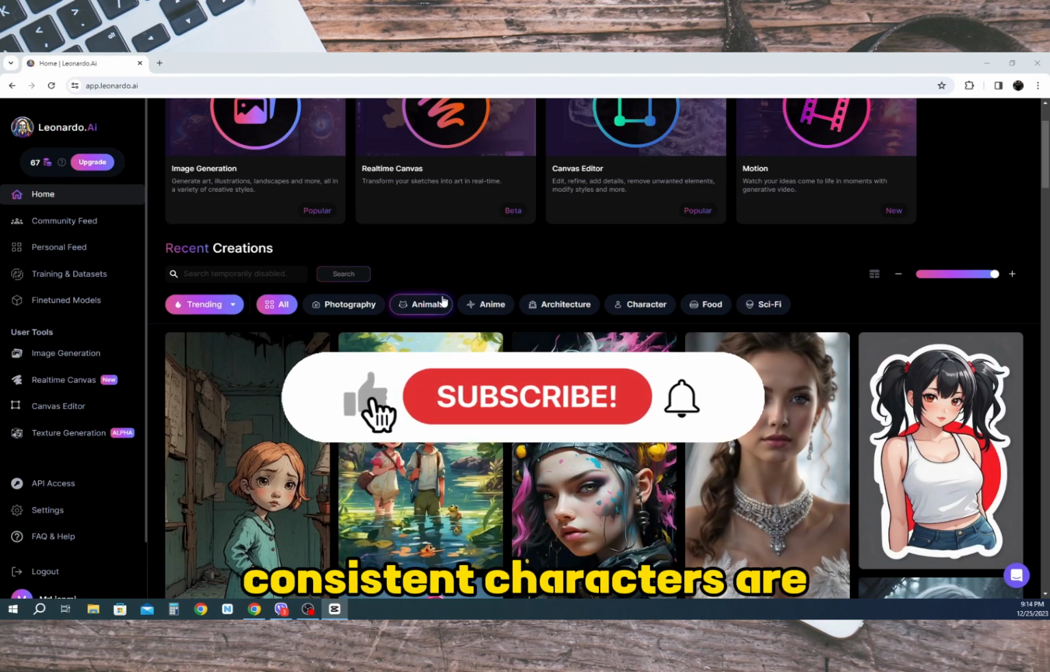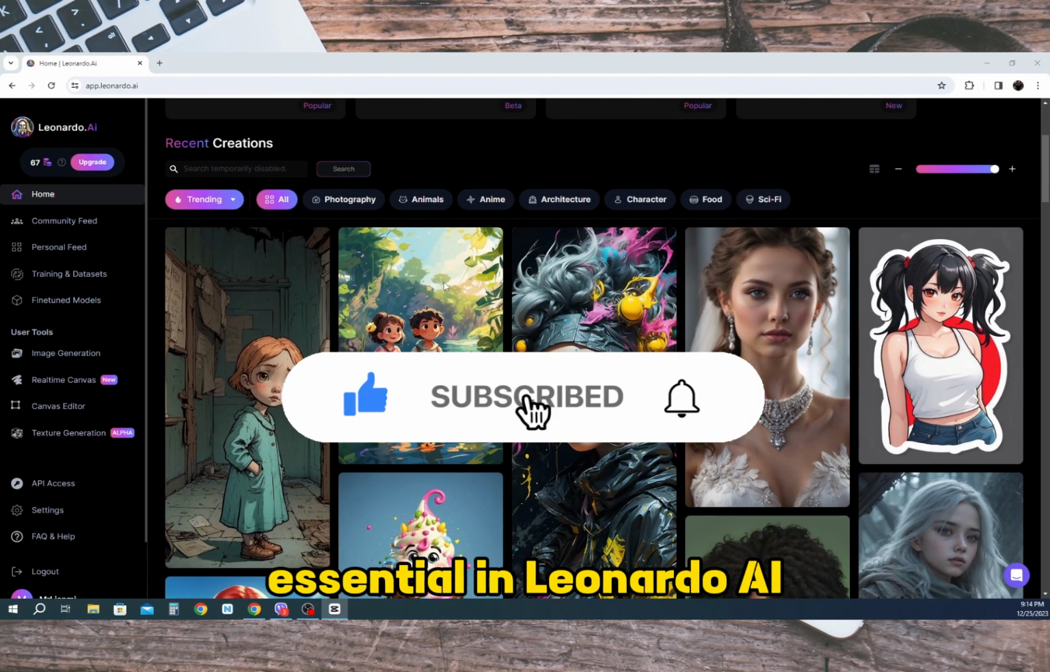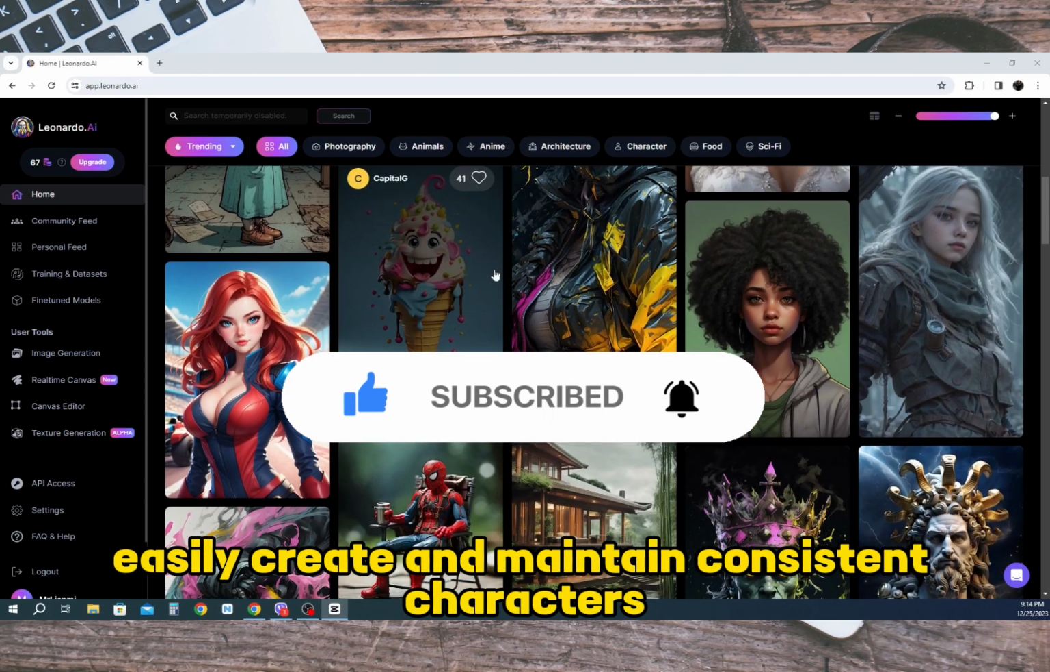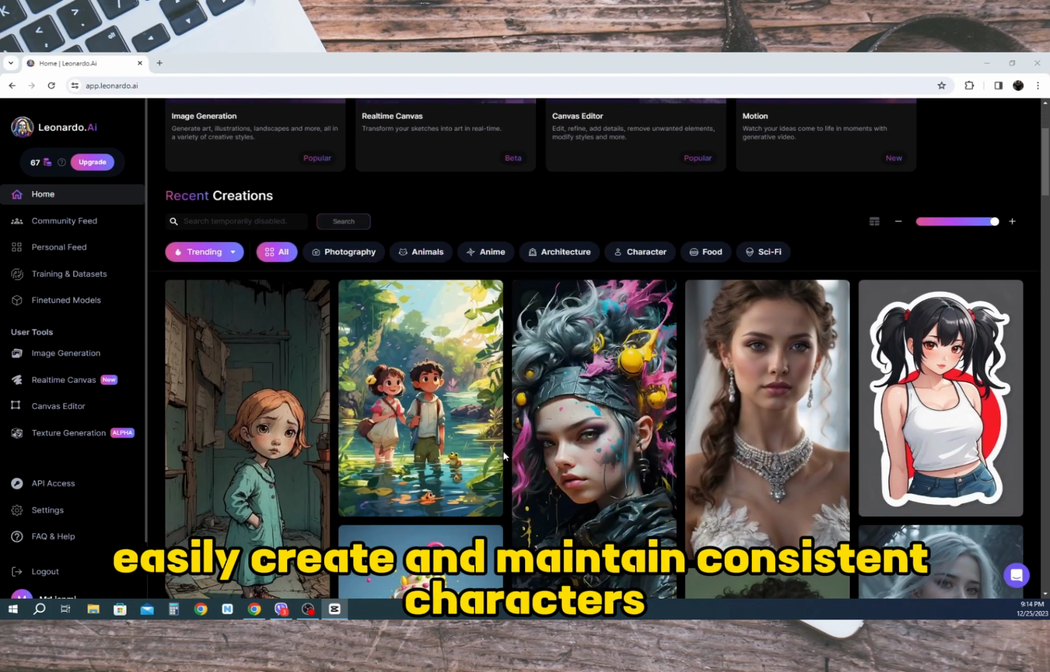Consistent characters are essential in Leonardo AI. This step-by-step beginner guide will help you easily create and maintain consistent characters.